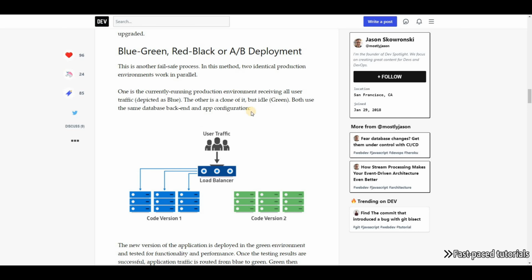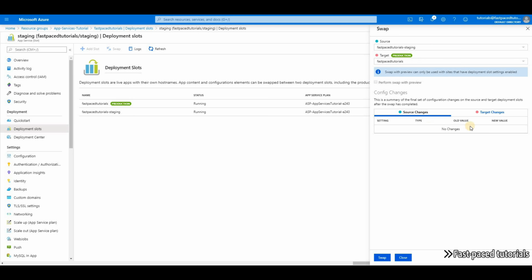If you want to do something like that, you can easily go to deployment slot, click on swap. It will open up a window here where you can choose source and target. Now my target, and it always highlights your production environment like this. My target is my production environment, and my source is my staging deployment slot. If you have a configuration, then it will automatically detect that configuration, and it will preserve the configuration for you.